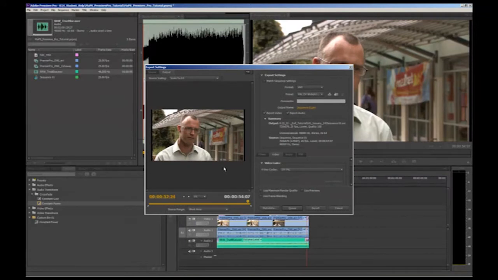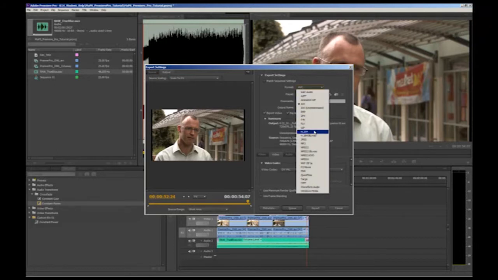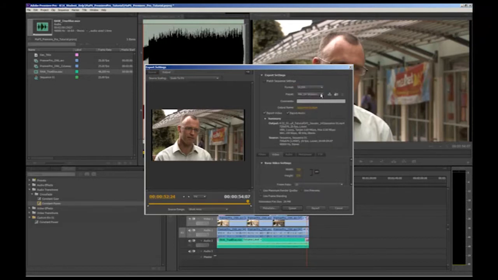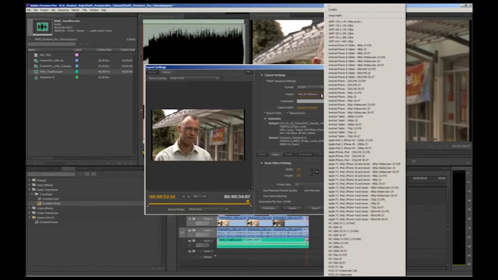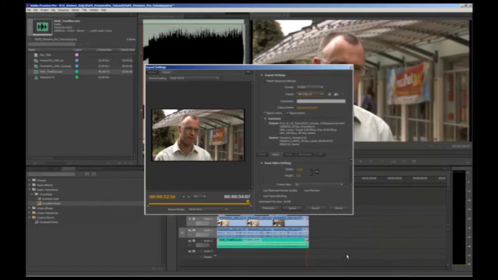We can see our source window here and also our output, which is what the video will look like with the settings we choose. There are a bunch of different formats we can choose from, but the one we're going to pick is H.264. We can then go into our presets and choose HD 720p 25. All other settings can be left as is. This will create an MP4 file, which is compatible with both Mac and PC and can be easily uploaded to Vimeo and YouTube.